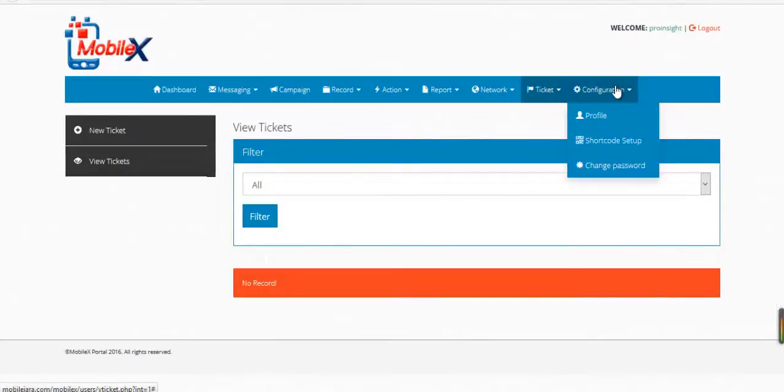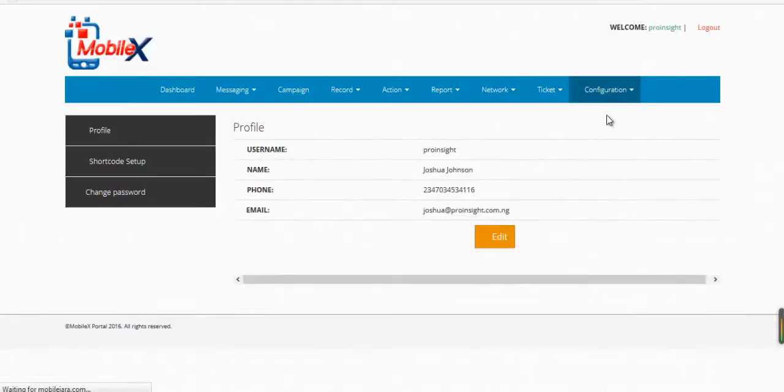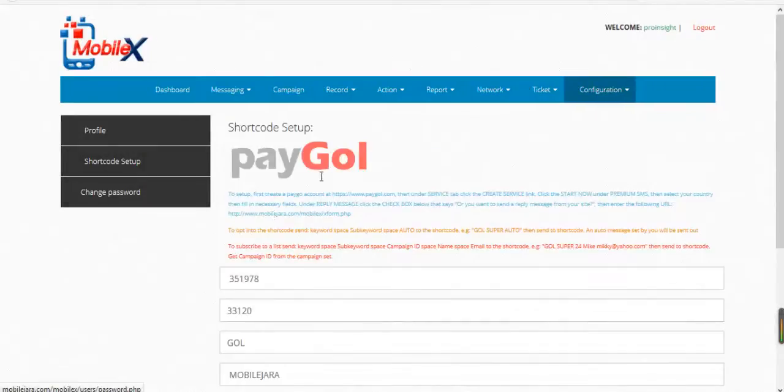And then under the configuration, you get to see your profile details, where you can edit your profile and add every other content on your profile, as well as set up your shortcode. Setting up your shortcode requires integrating with Paygo, since Paygo is our partnered shortcode provider.